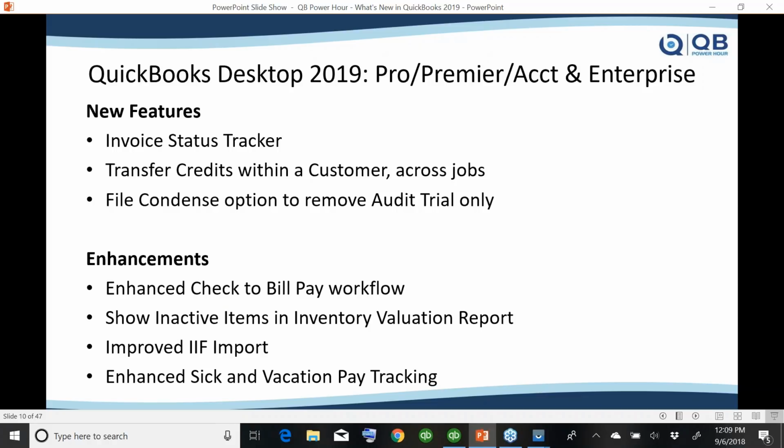So the 3 new features: there's a new invoice status tracker. There's the ability to transfer credits within a customer across jobs. And there's a new condense option that doesn't remove transactions, but removes the audit trail. And some people would say that's great for big files where they don't want to lose transaction history, but they want to make the file smaller.